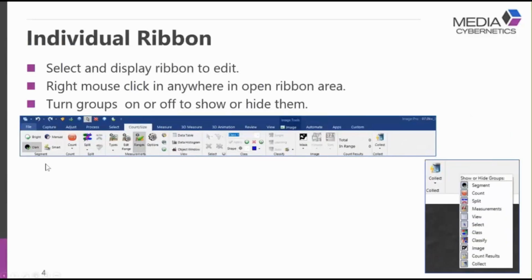In the individual ribbons themselves, you can also turn groups on and off. And as you remember, a group is defined by the text here, for example, in the count size ribbon, segment, count. Each one of these where this name is actually a group. By simply right mouse clicking within the ribbon, you'll see another dialog box come up, following the same methodology, where you can turn on and off the individual groups, show and hide them. They don't go away. We're simply hiding those groups.